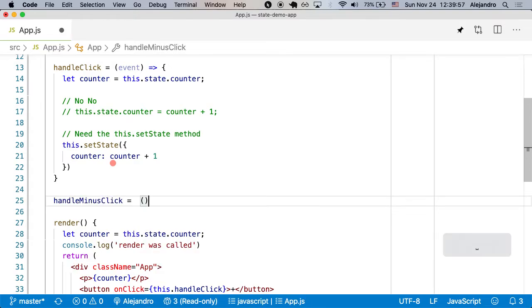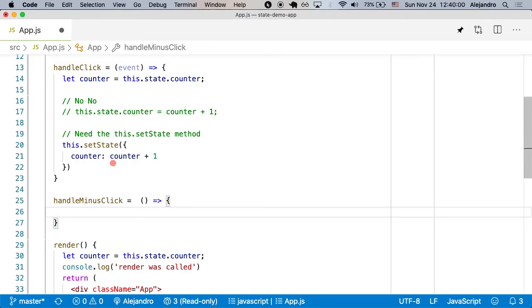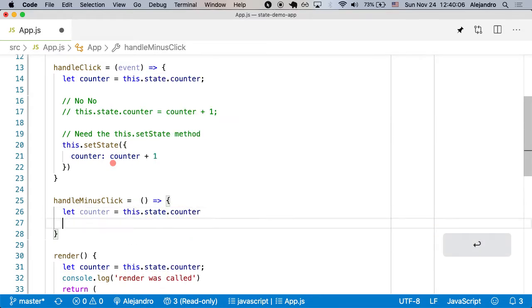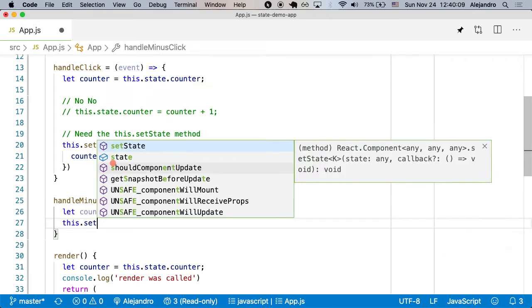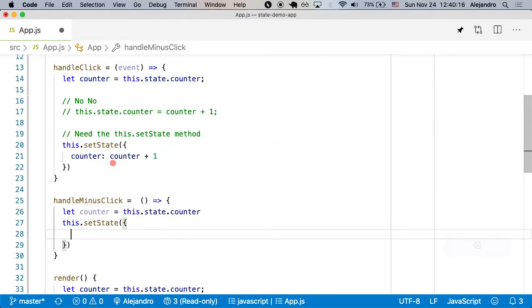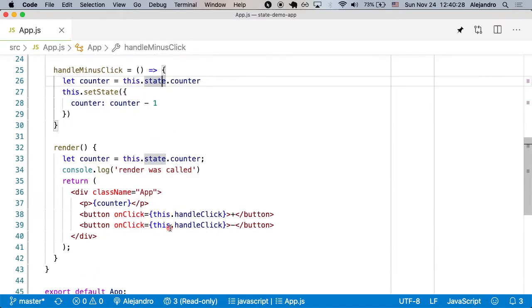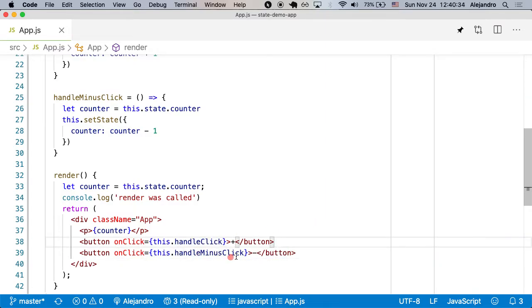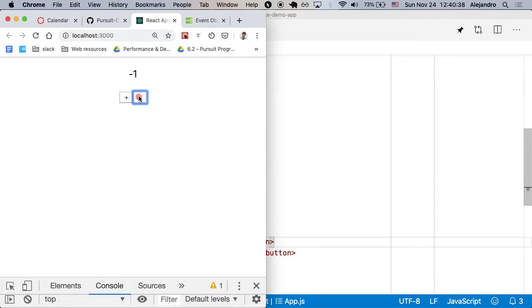Handle minus click equal this, and then let counter equal this.state.counter, and then let's do this.setState. Remember that this is the valid way in which you can set the state, and then do counter equal counter minus 1. Then we just use this function here. Handle minus click, refresh. We now go down, and we can come back up.